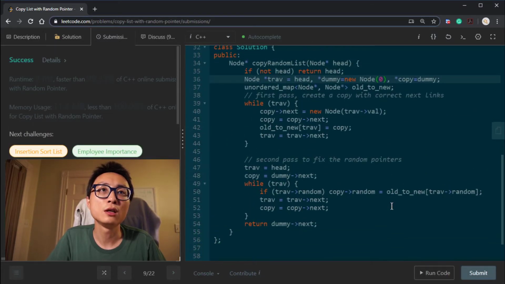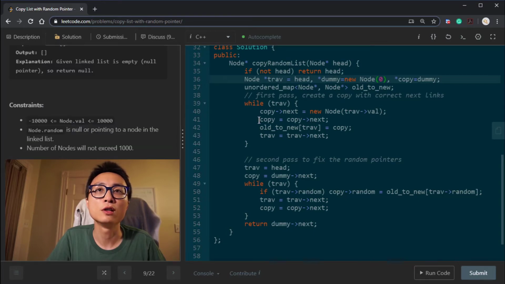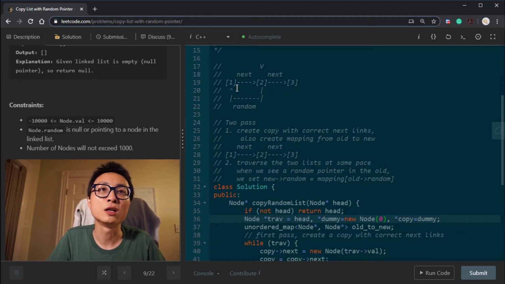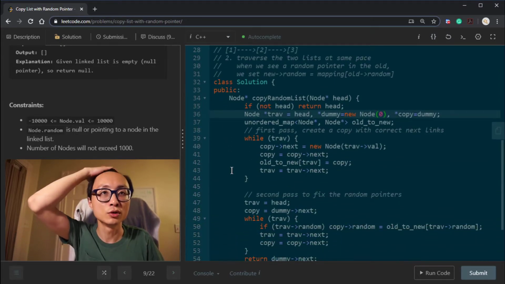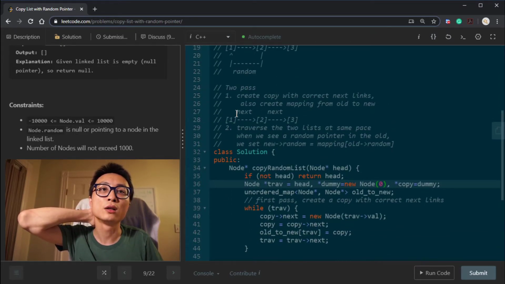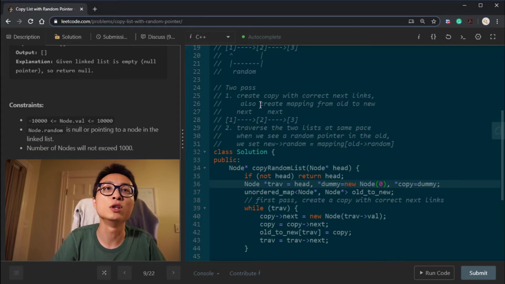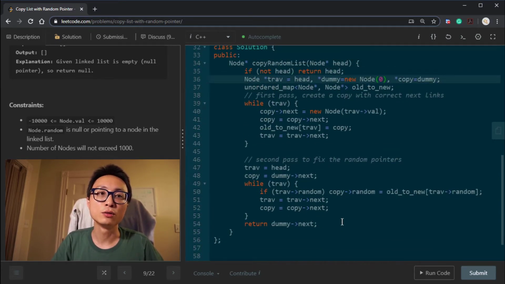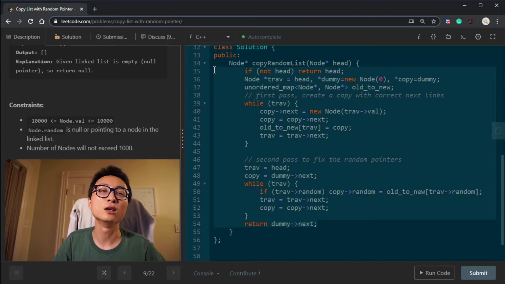So yeah, this is the most straightforward way of solving this. We do 2 passes. The first pass is to create a copy with the next link that's correct, and also maintain a map from the old nodes to the new nodes. Then in the second pass, when we see a random pointer in the old linked list, we will do the same in the new one. So after that, we should have the complete deep copy of the old linked list with random pointer. So that's solution number 1 with linear space and linear time.